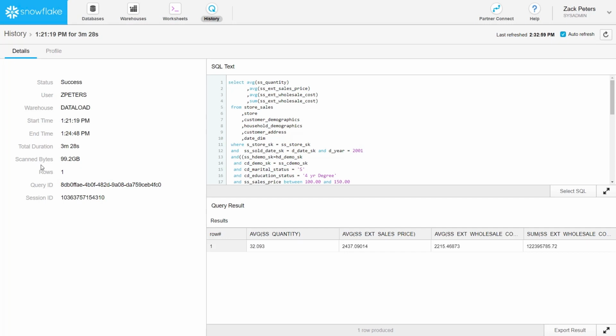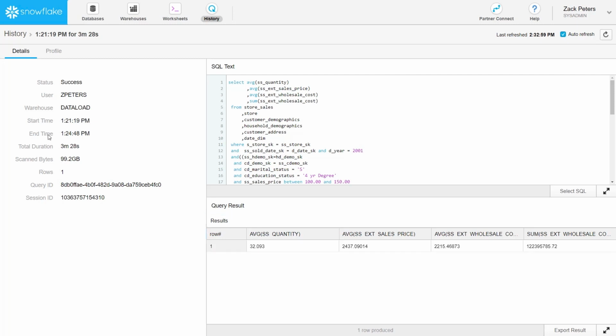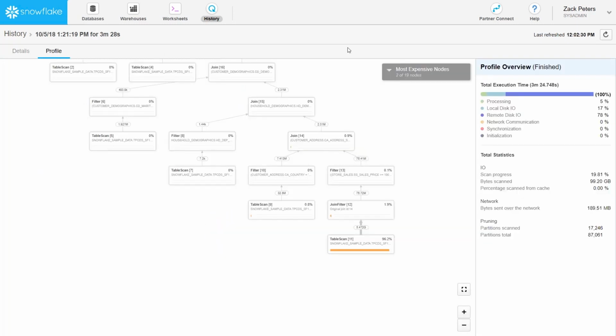In the Query Details page, you can view query results if you are the user who executed the query and it was executed within the last 24 hours. Click the Profile tab for a graphical view of the stages the query went through.